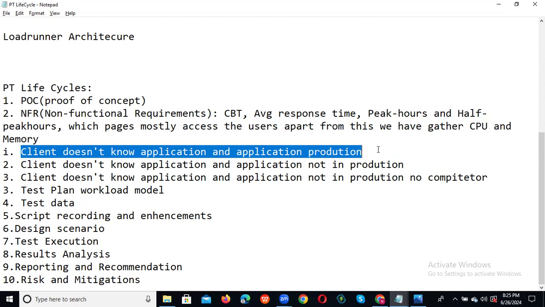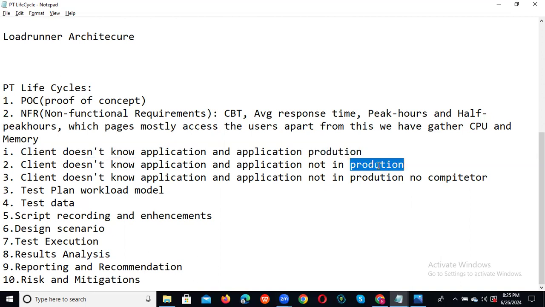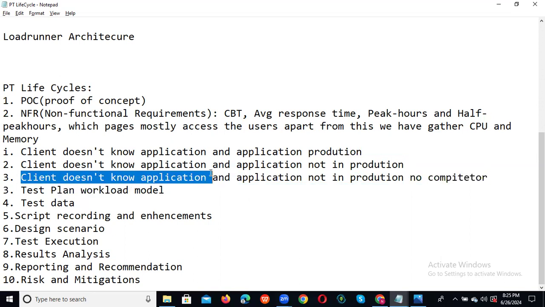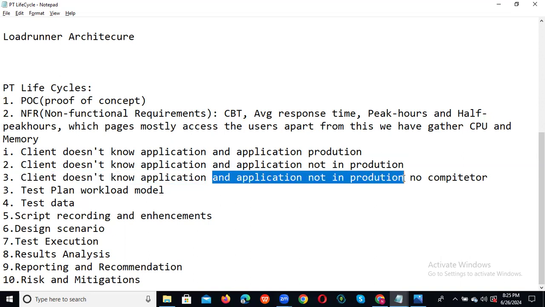Got it? Second point. Going to the third point. Now, the client doesn't know about the application, the application is not in production, and there is no competitor. This time the application is not live and we don't have any competitor. We have some X project. We don't have those details from any work. We don't have any competitor also.